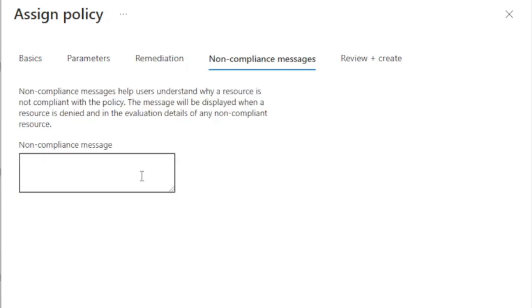And the non-compliance message would be what we display when it errors out that these particular things don't belong there. In this case, I don't care for a compliance message because this is auto-appending. It's not denying those resources from being created. So I'm going to hit create.